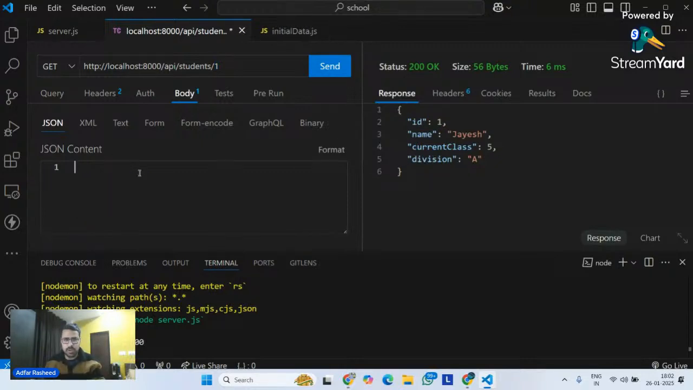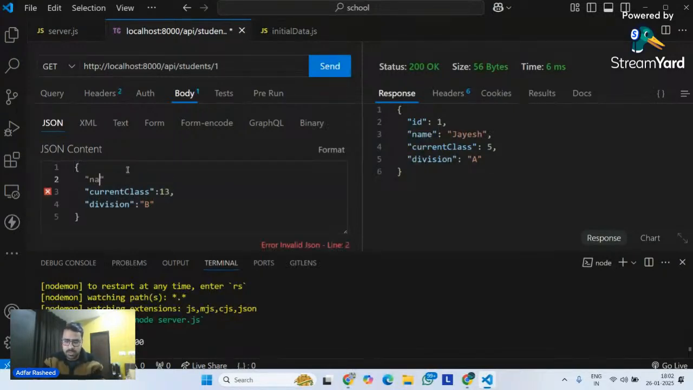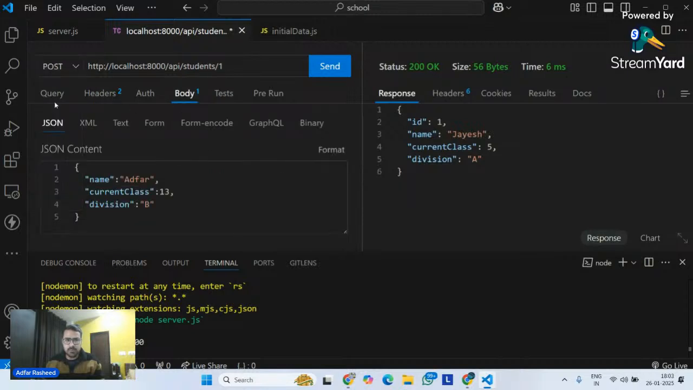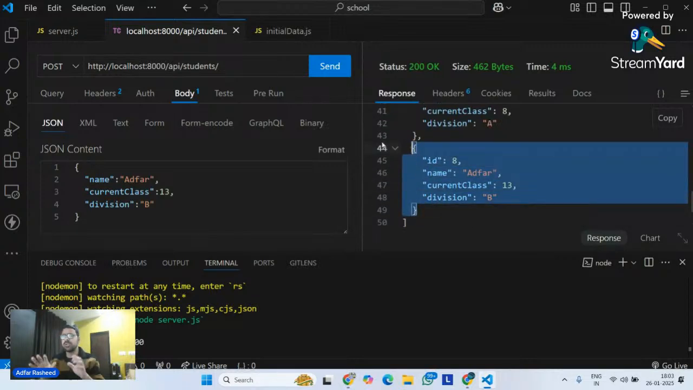Then we understood what if I simply want to create a new student. In that particular case, if I pass a name, let's suppose Adifat, and tell it to make a post request, and this is the body that we are talking about. Let me remove the ID. Now if I send a request, we can see at the end that it has actually posted the data. So this is what we discussed in our previous session.